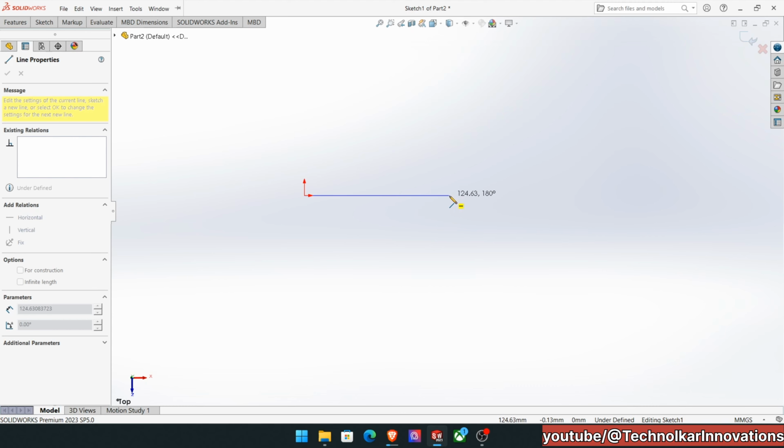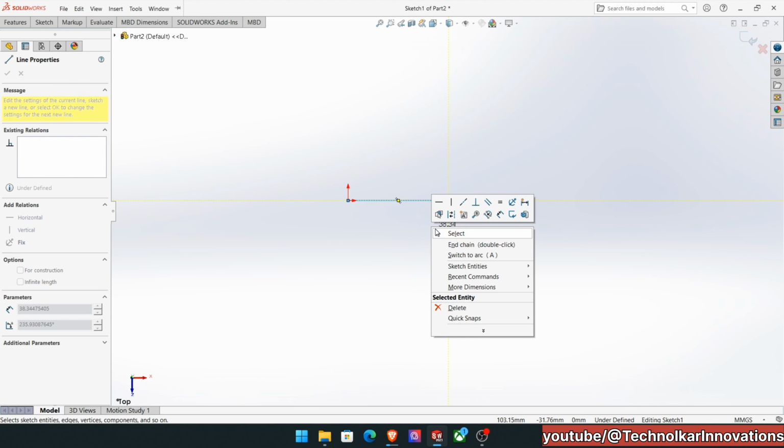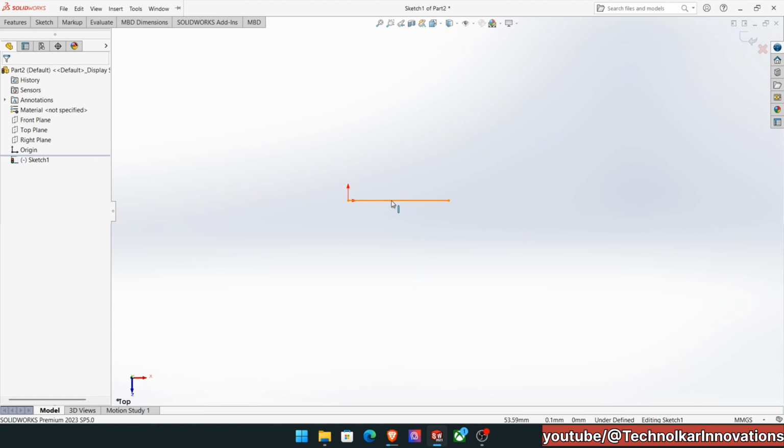So right now I will select one point. After that, you have to go for select. So a basic line has been completed. Right now we will draw a simple sketch.